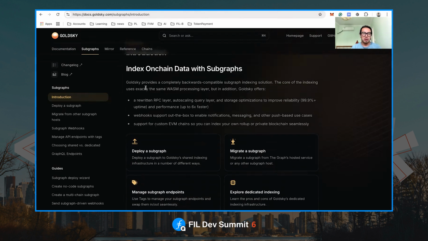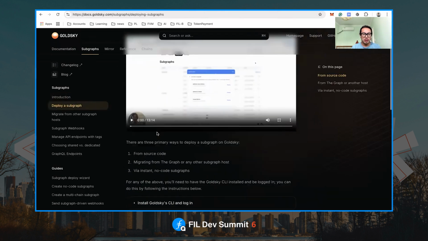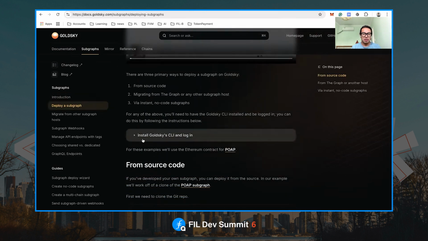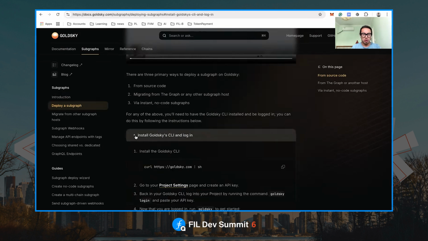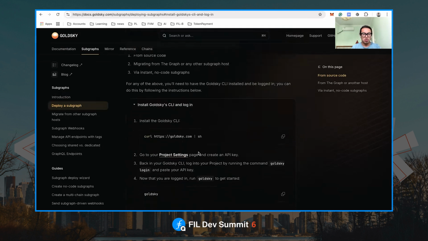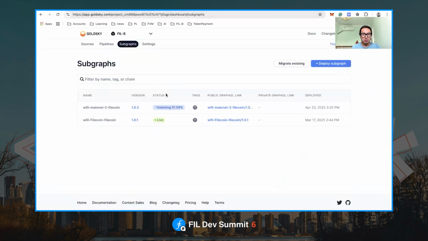But most important is that we will need to install the Goldsky CLI, and they also have pretty good instructions. Following the instructions, you can install the Goldsky CLI by basically downloading it. Second, don't forget to log in, and you need to log in with the API key that you create from the UI. I will show you how to do it.